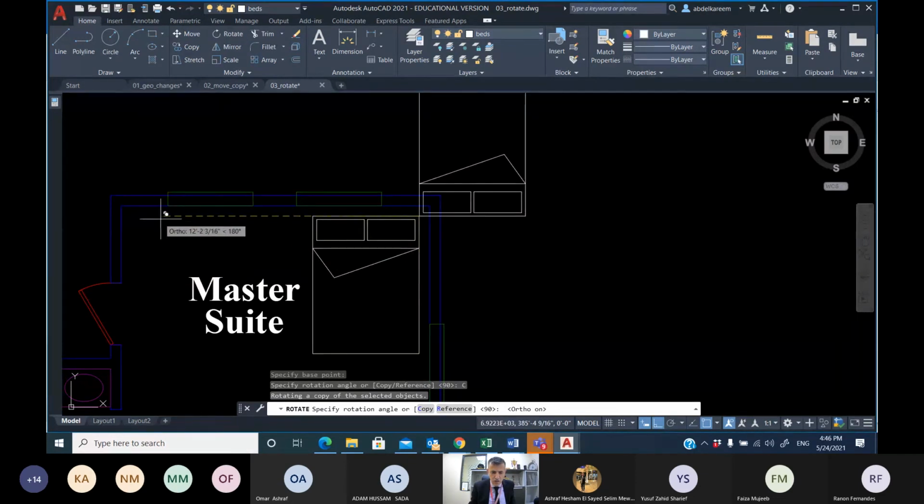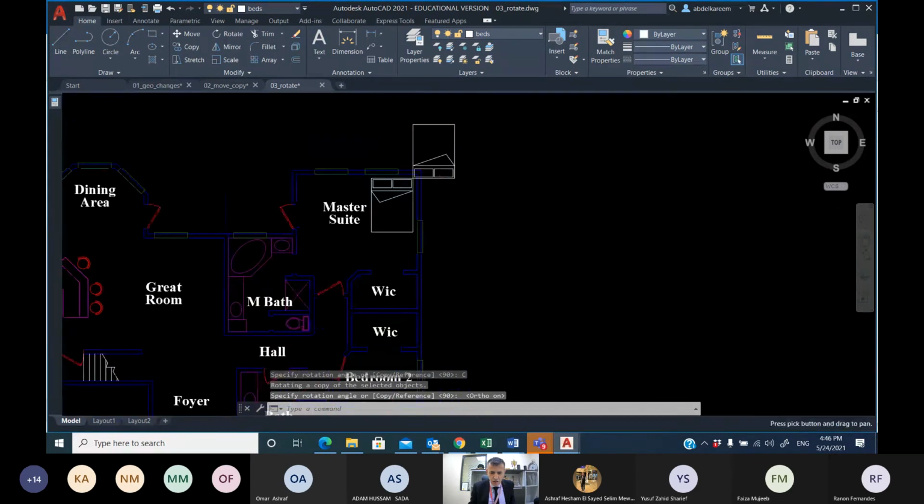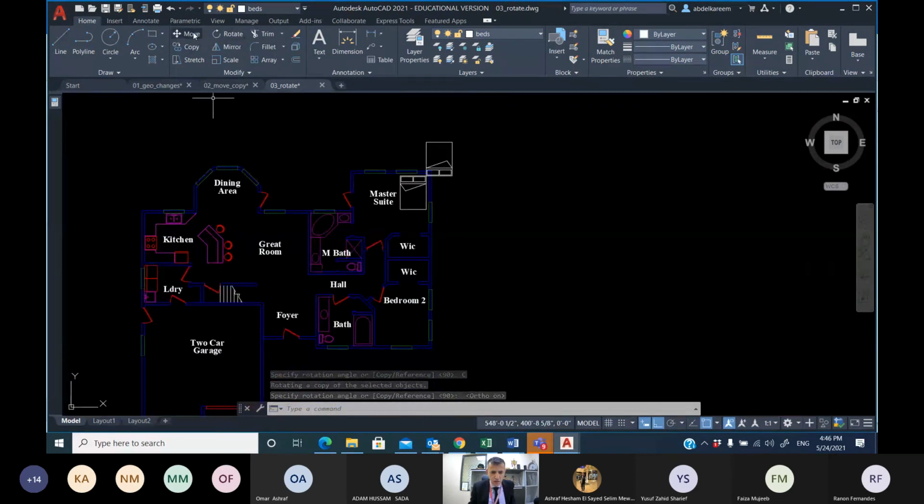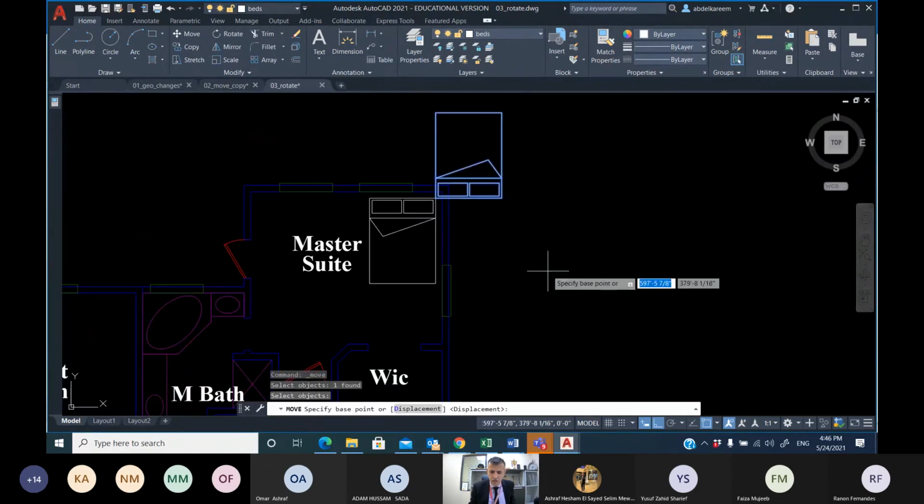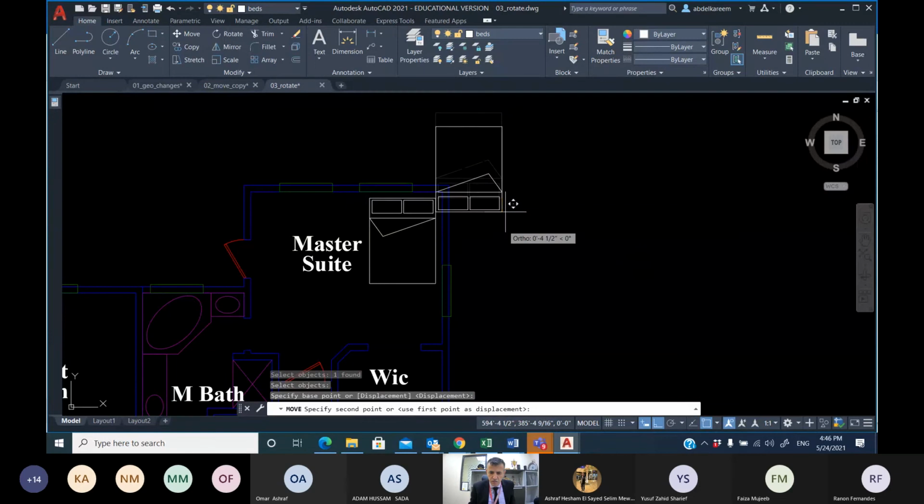I will select another point just using the tracking line. And this is my copy. Now I will go and move. Move what? Move this object. Right click to confirm. Base point from here.